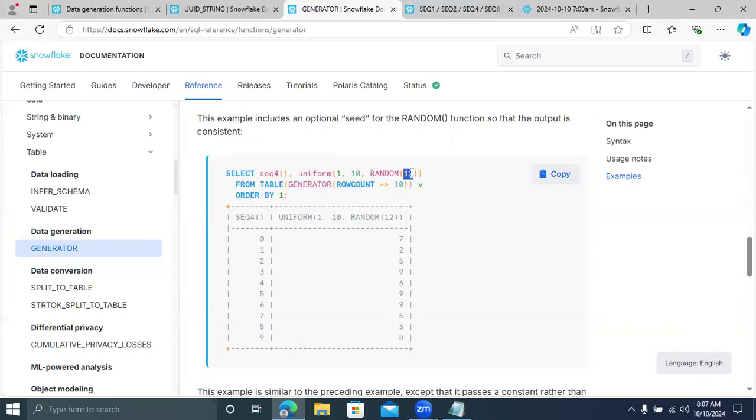If you are not using random, it will generate the values between 1 to 10. If you want to generate 50 to 100, you can put 50 and 100, and then you can generate some random values. The 12 is nothing but your seed value. You can see some consistent data. That's why I'm using a seed value here.